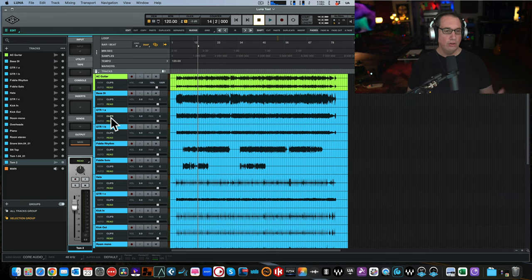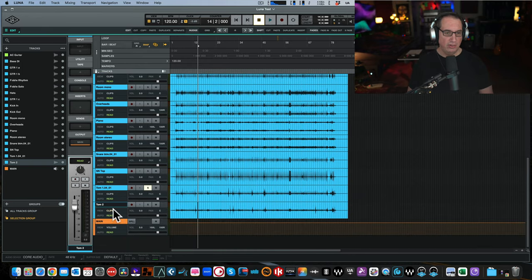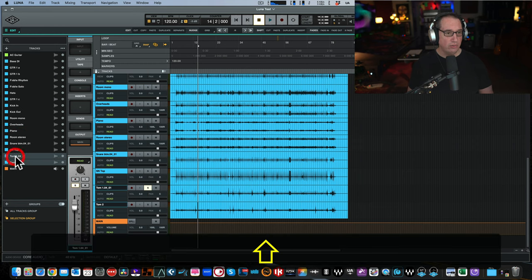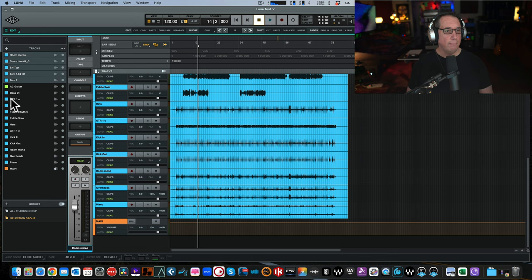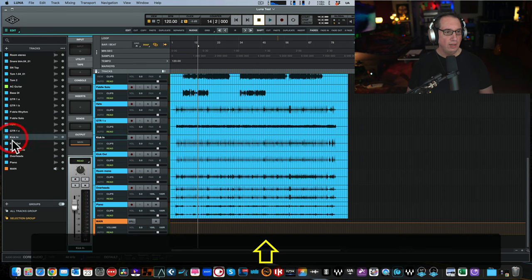So again, color code and all that. Normally I'll put all my drums at the very top. So let's see. If we come over to our track list here and we click on one of the tracks, like our Tom 2, hold our shift key, we can multiple select tracks. So let's get all of these drums. I'm going to left click and drag them up to the top of the list because that's where I want them. What else? We have a kick in and a kick out.